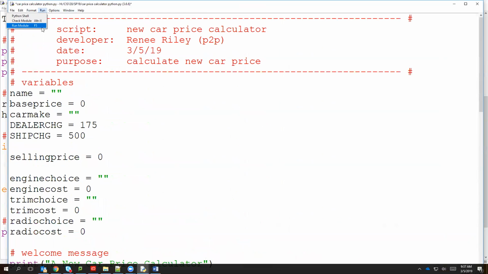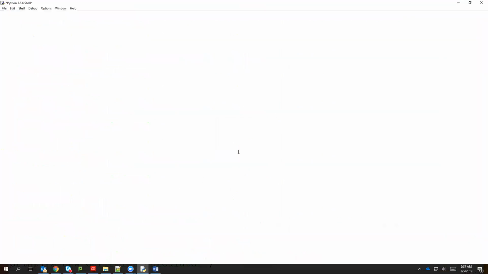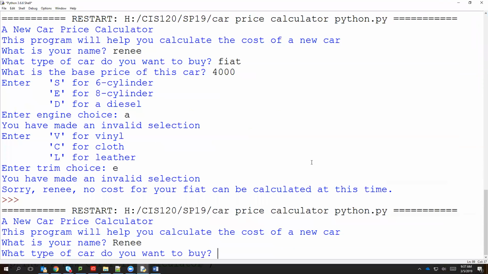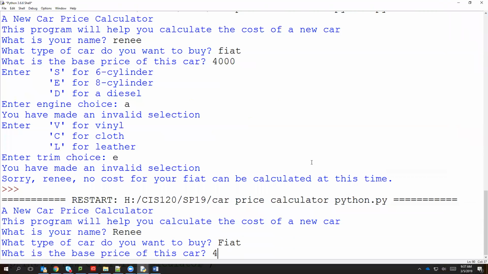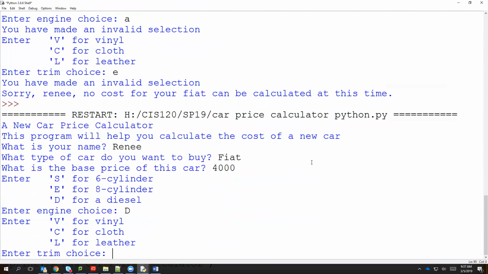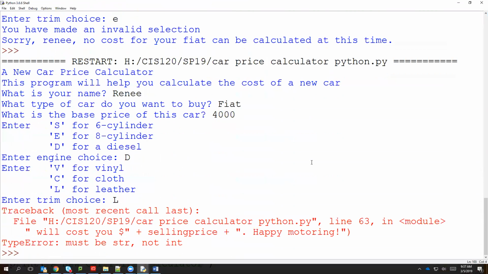Okay, so let's run this. See if we have any syntax errors. Wow, so far it looks like it's okay. So what is my name? I'm going to put an uppercase letter there at the beginning so my messages look nice. I'm picking on the Fiat today. I want a cheap one. Okay, so now I'm going to go ahead and actually pick an engine. I think I'll do the diesel and leather. So I should see a substantial increase in the price based on the options that I picked.